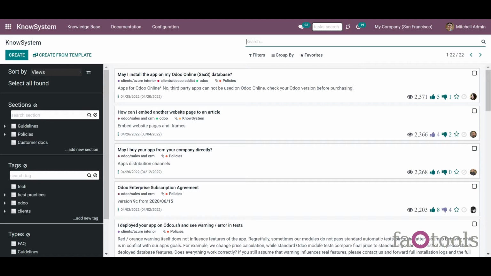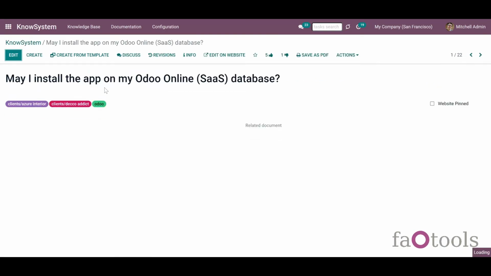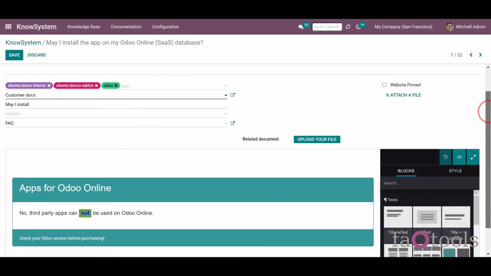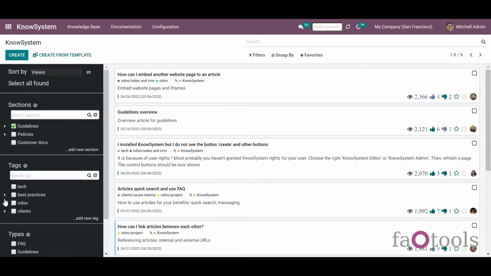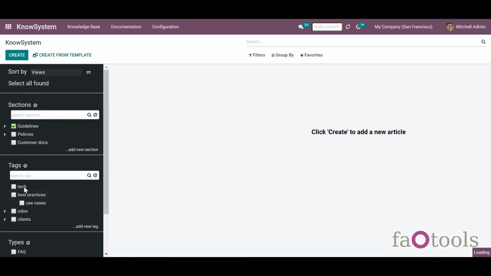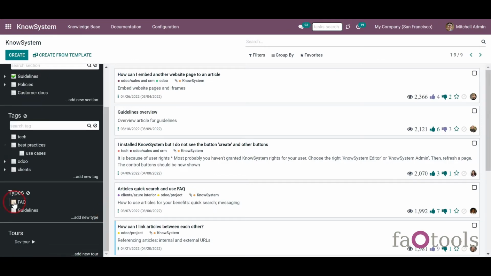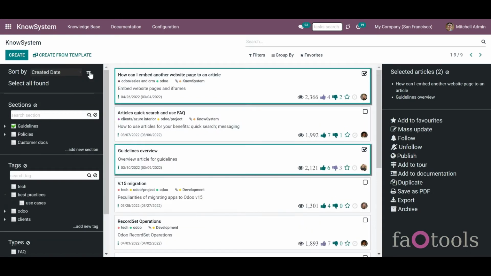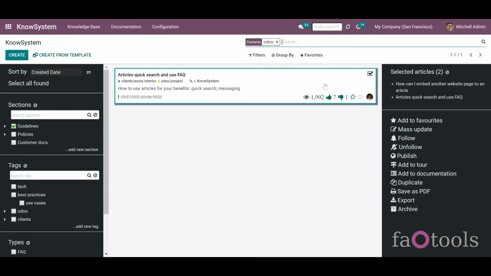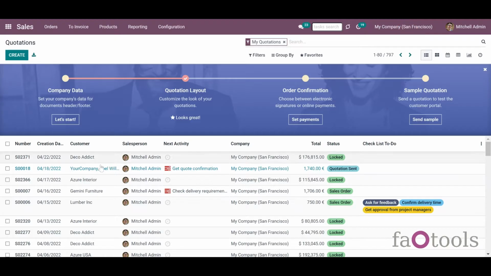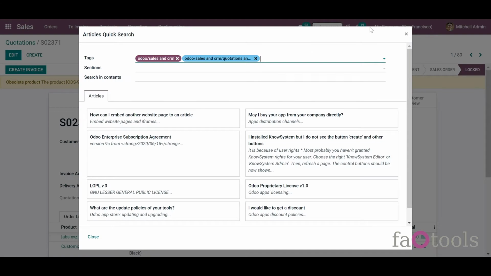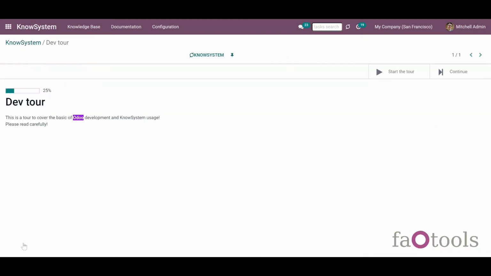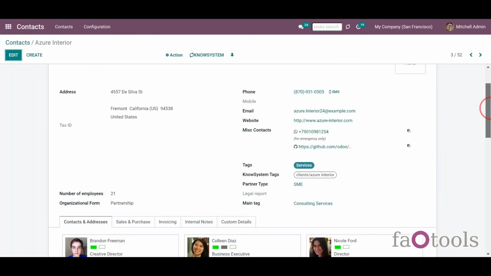With the module you will be able to construct professional-looking articles, create and use knowledge templates, switch to raw code editor if needed, filter articles by hierarchy of sections, by tree of tags, or by knowledge types. Select articles step by step and proceed mass actions. Sort and search in seconds. Instantly access knowledge base from any Odoo documents. Reference articles and messages. Organize learning tours. Print or share knowledge.